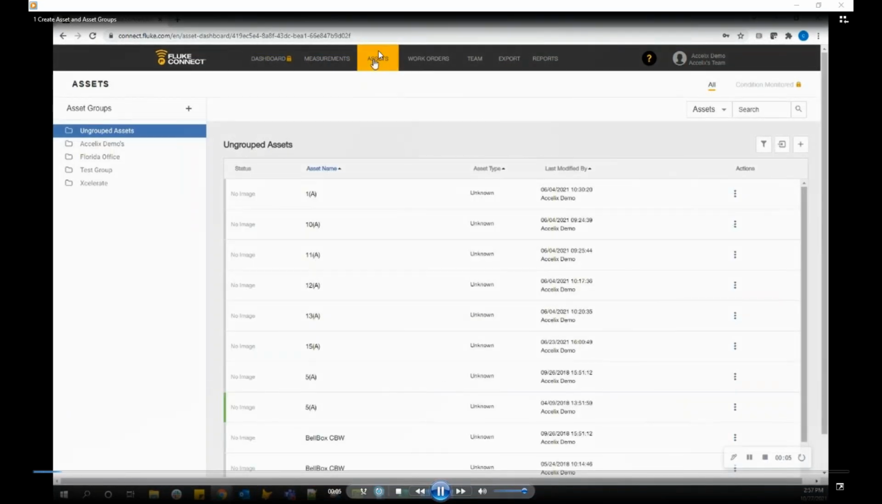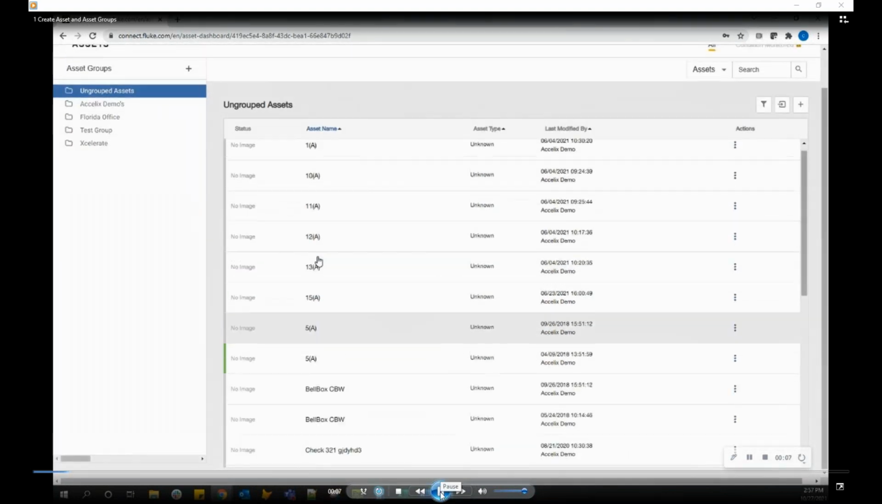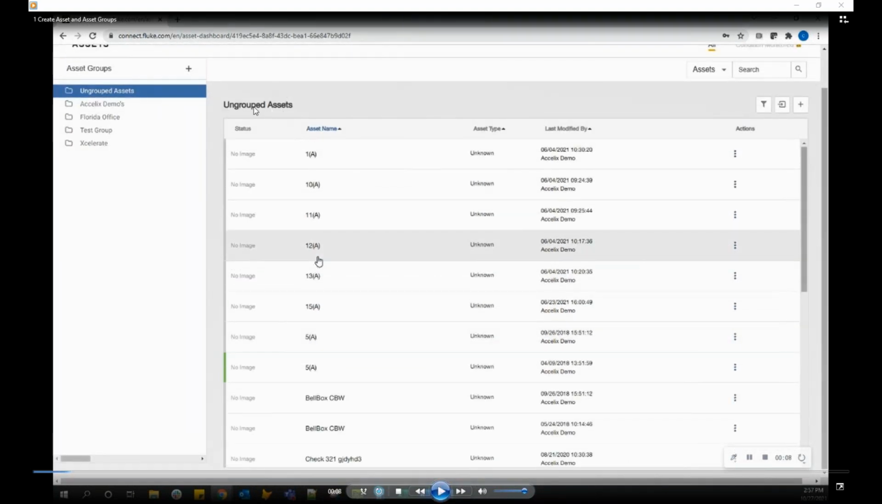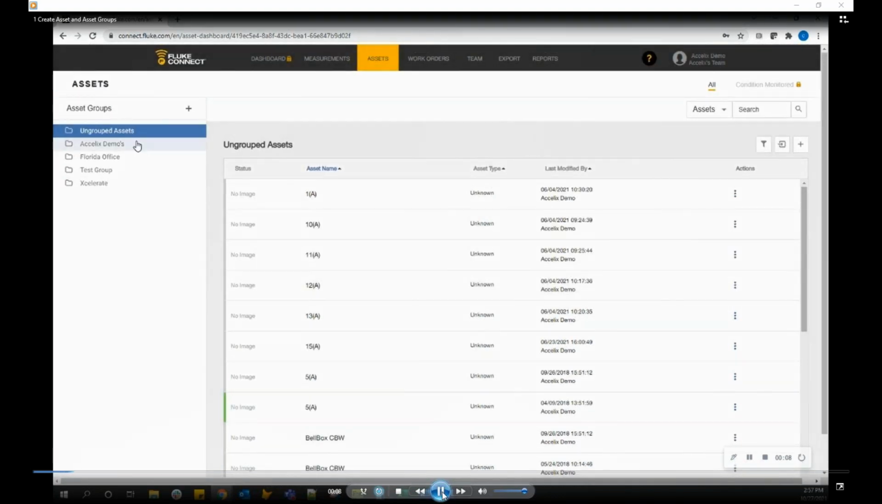So we'll click the Assets tab, and this is a list of all of our ungrouped assets because currently we're clicked into that specific folder. So again, if we want to create a new asset, we'll click the plus button over on the right-hand side.